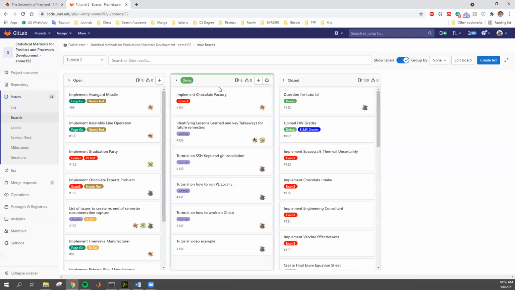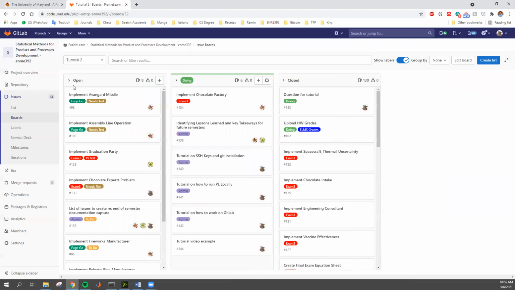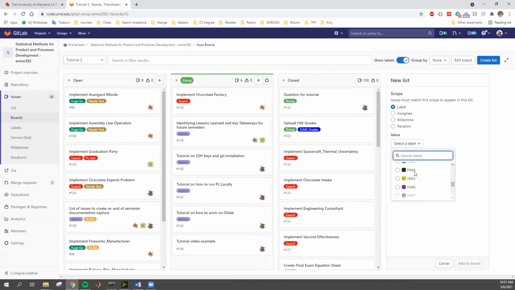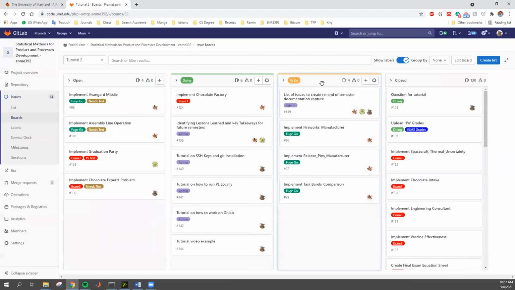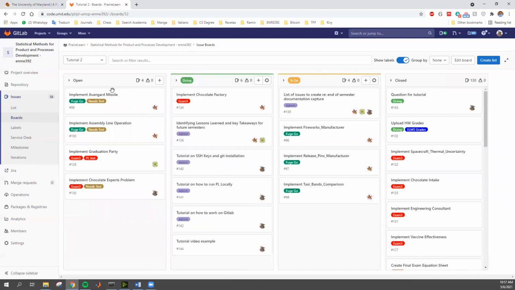You can add the board, and now you can see here that you can move this around. Usually open goes to the left and closed to the right. But if we added a new one, let's say one with the to-do label, we can swap these two. We can put them in whatever order. We just cannot put it on the left of open, because that's the very first step, and closed is for last.